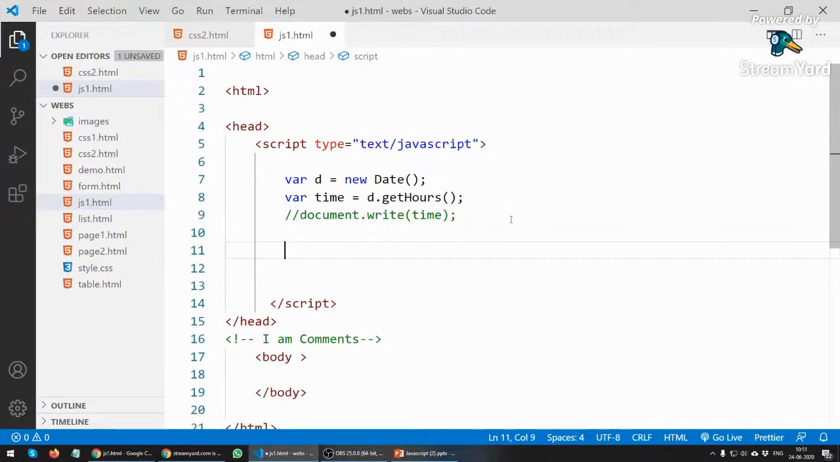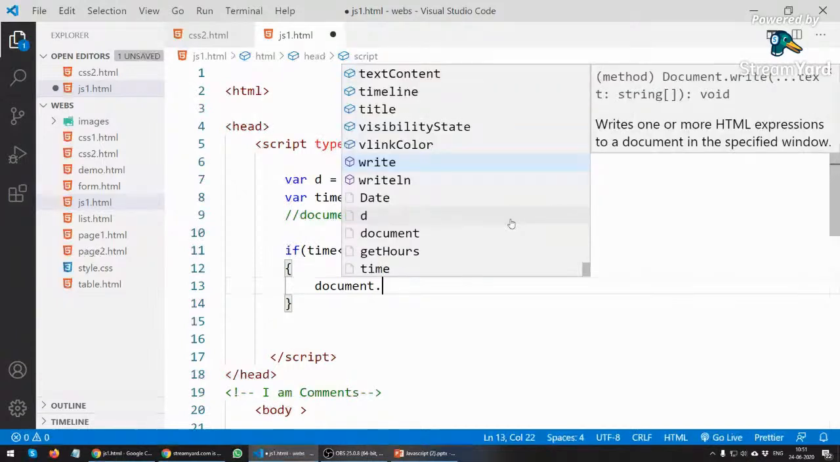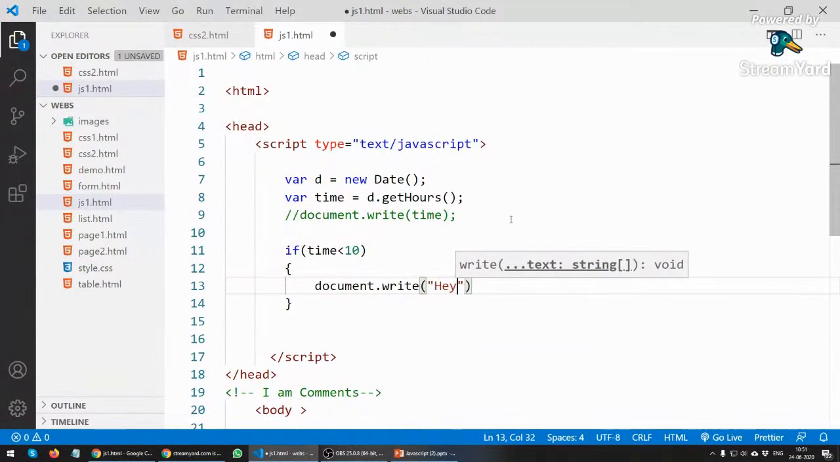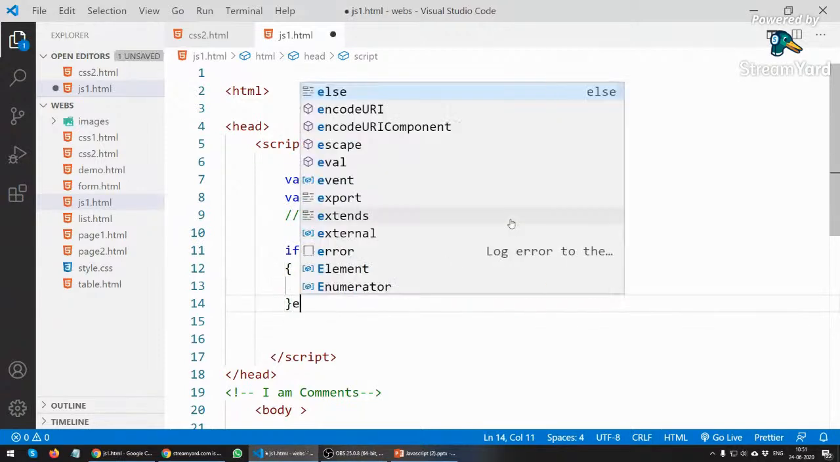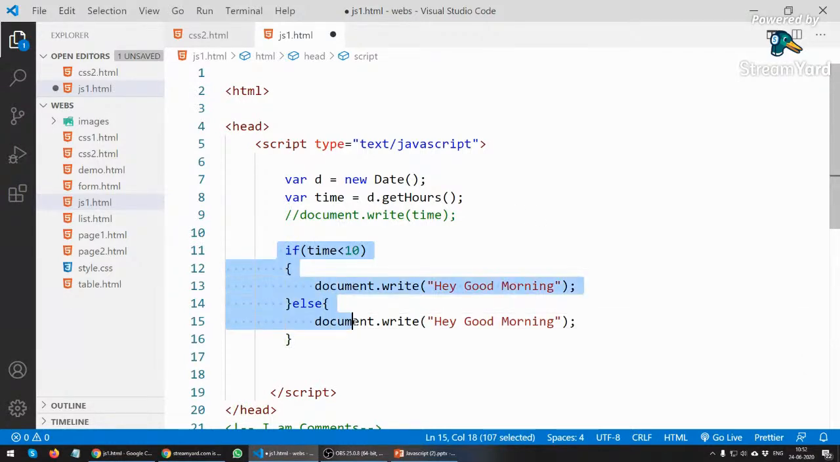I want to check if my time is less than 10, right? So print document.write, hey guys, good morning, right? Else it will print, but you have to write some code over here for the else condition, right? So good afternoon. Or if you want, we have 3 different states: good morning, good afternoon, and good evening, right? So you can write 3 conditions over here, and you have to specify the numbers, right?